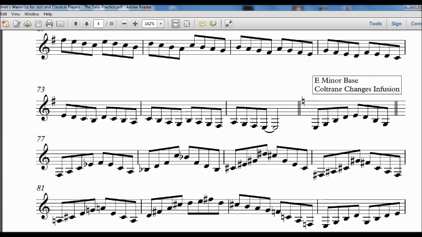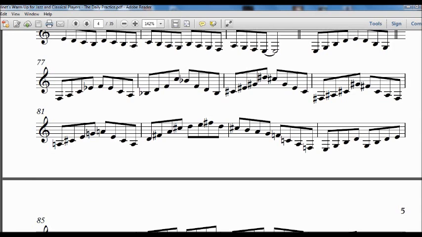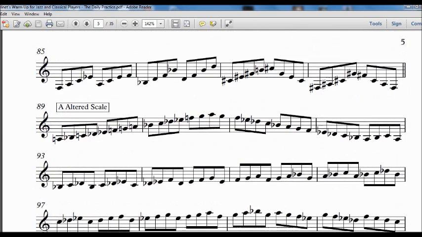Okay, moving on. If you look at the chord changes, it goes to the tonic, and then we play altered scales.